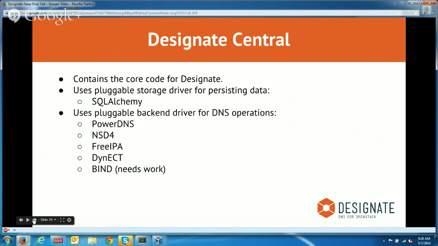So, for example, maybe you have PowerDNS servers in your environment. You have NSD4, et cetera, et cetera. You can put whatever backend driver you want in, configure it into Designate if there's a driver available, and you can use that pluggable backend driver for all your Designate operations. So currently, we support PowerDNS, NSD4, FreeIPA, Designate, and Bind9. But I will point out that Bind9 needs some work. So it's not the most stable of backend drivers.